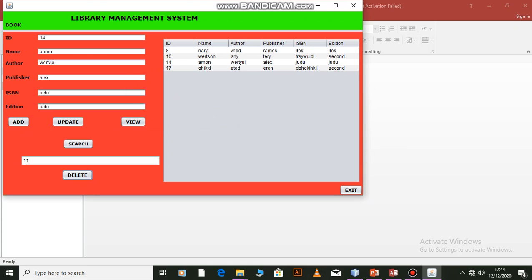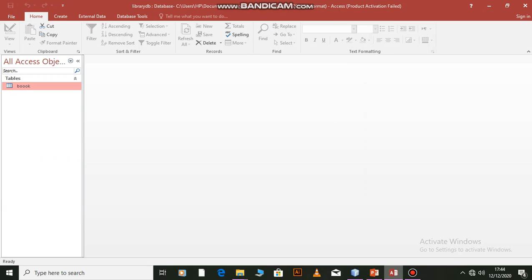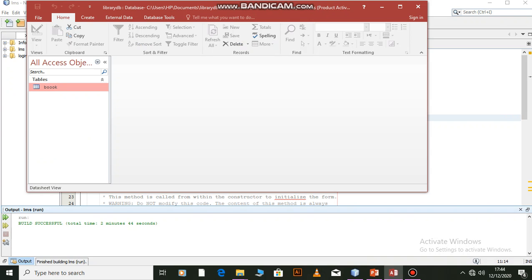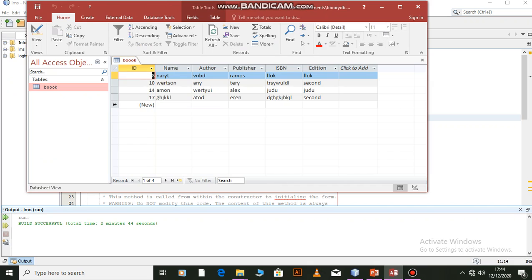I can also search, let me search for Ellen. Ellen has been searched from the table. Then I can exit. So when I open my database, which is this one, the data is inserted into my database.